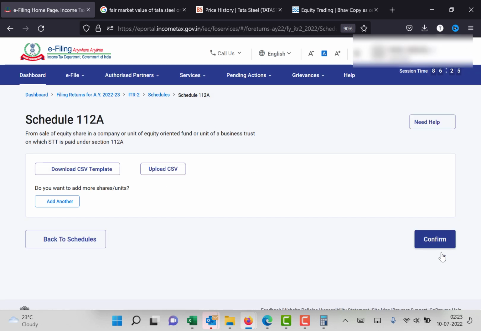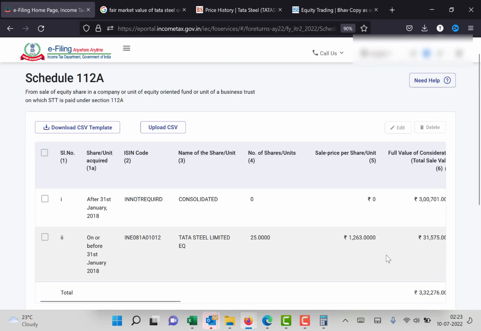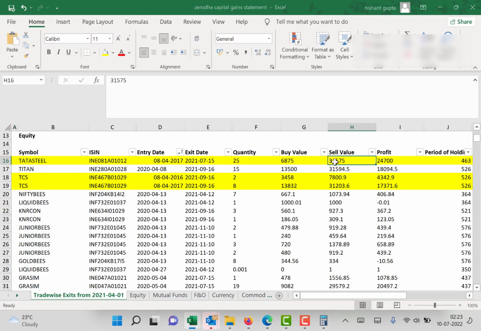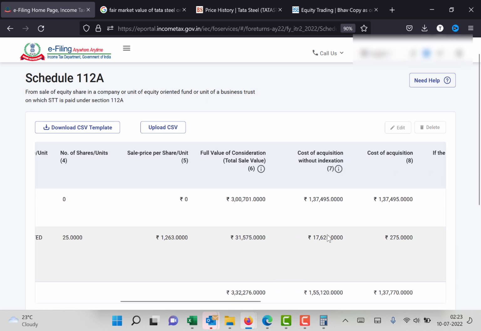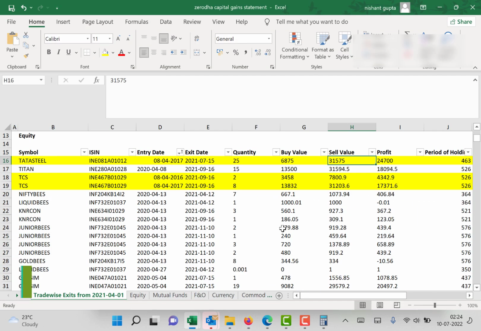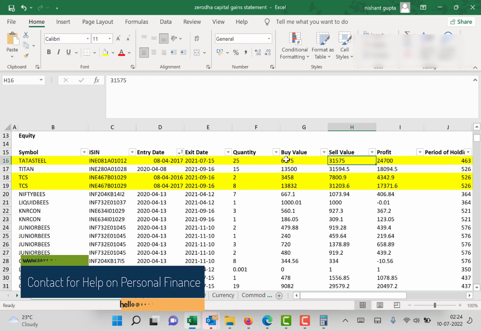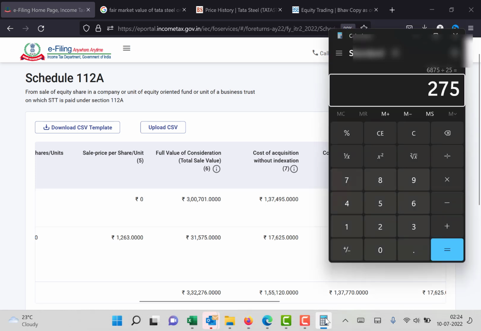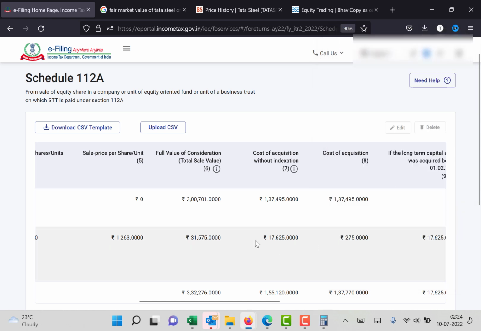Click on add. Let's see whether it comes properly or not. Tata Steel sale price 31,575 is the total sale value, 31,575, and cost of acquisition is 17,000. This is wrong because the cost of acquisition here is 6875, but since we were considering the historical data, this is 705. So what it has done is 705 into 25, which is 17,625, which is the value here.